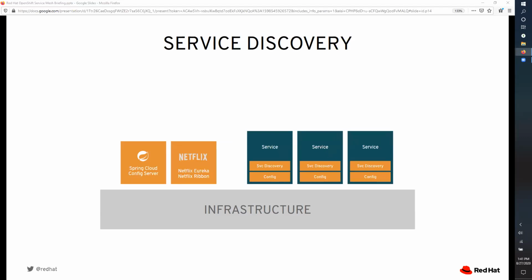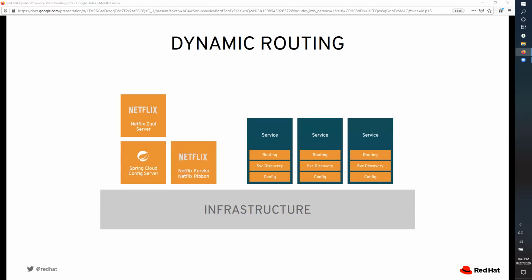Along with all of these services, service discovery becomes a challenge. We have lots of services and they need to be able to find each other. There is a library out there from Netflix which provides just that. It basically provides a way that you can allow services to discover one another. So again, you can start piecing these different parts of the puzzle together.